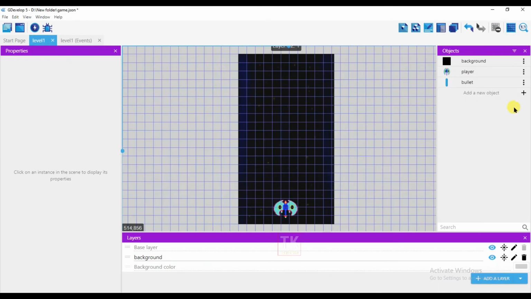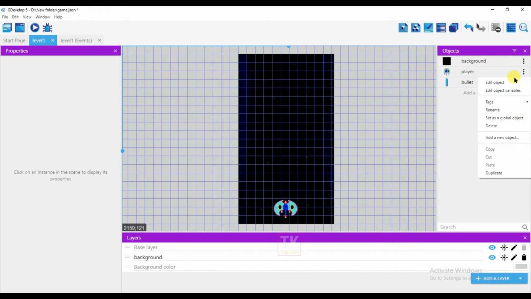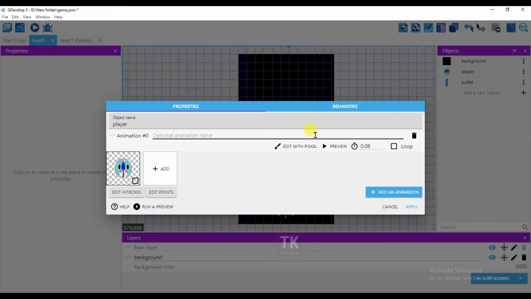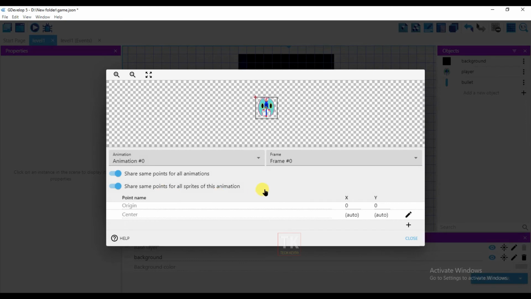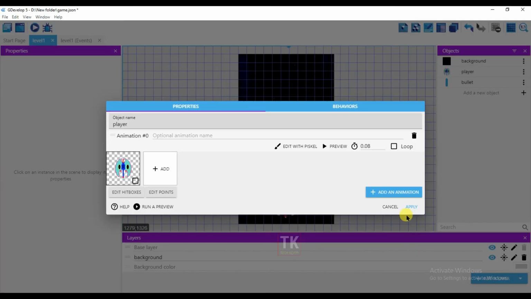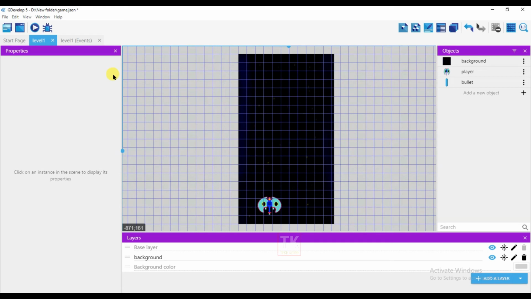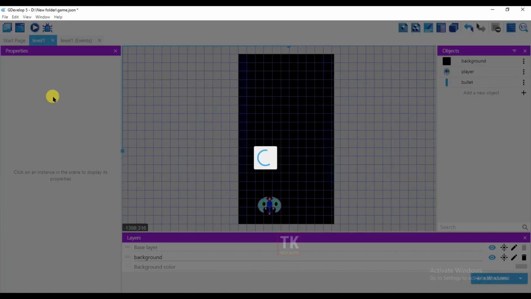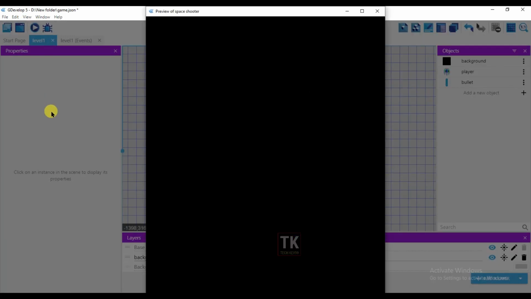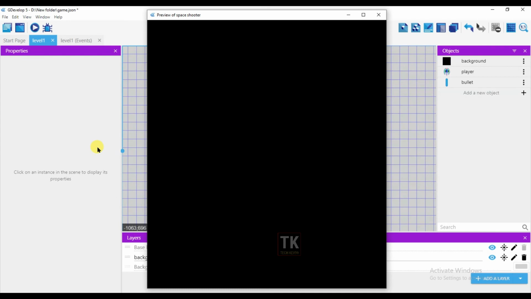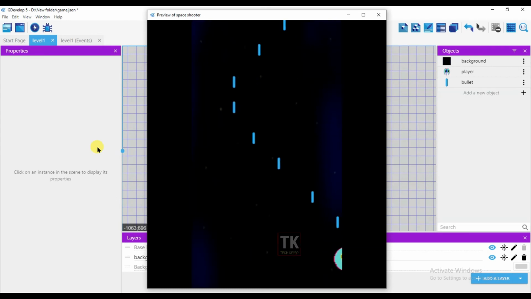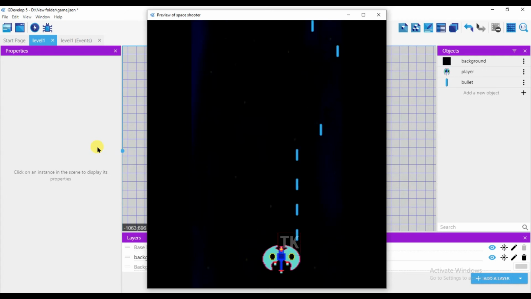Go to the left panel and edit this player object. Click on edit points, and here you can see, move this point to the middle of this player. Okay. Now click on close, apply. Let's preview this. Yeah, it's working good. Okay.